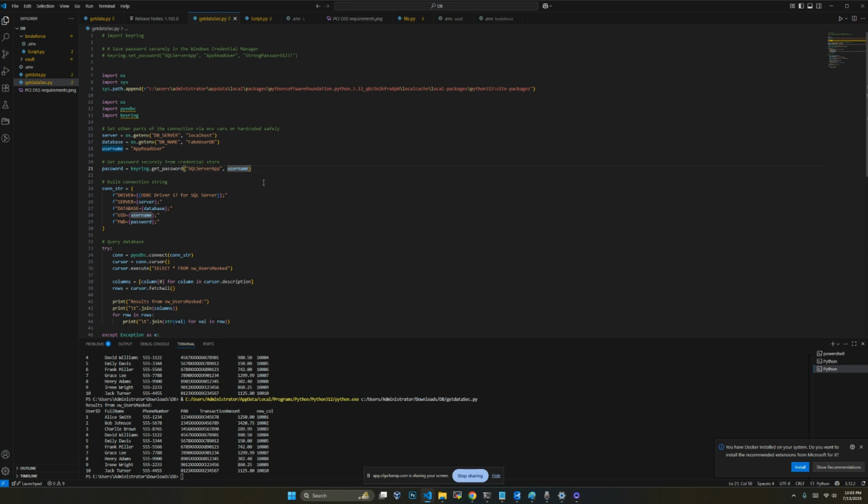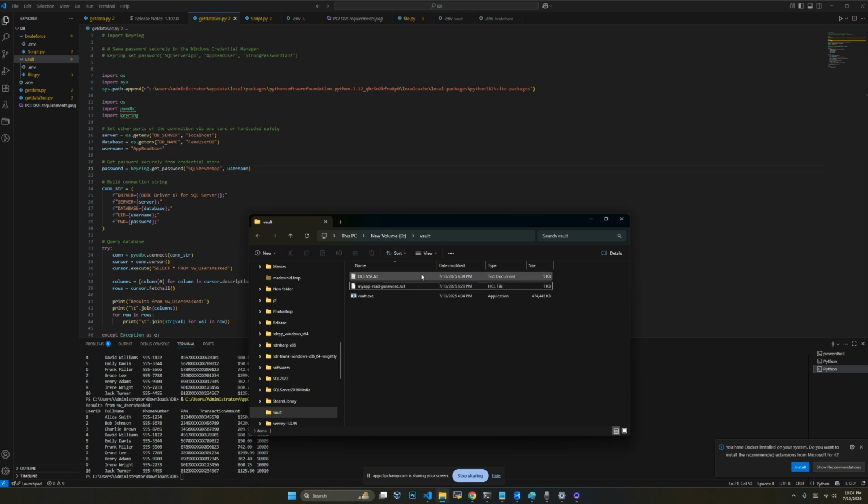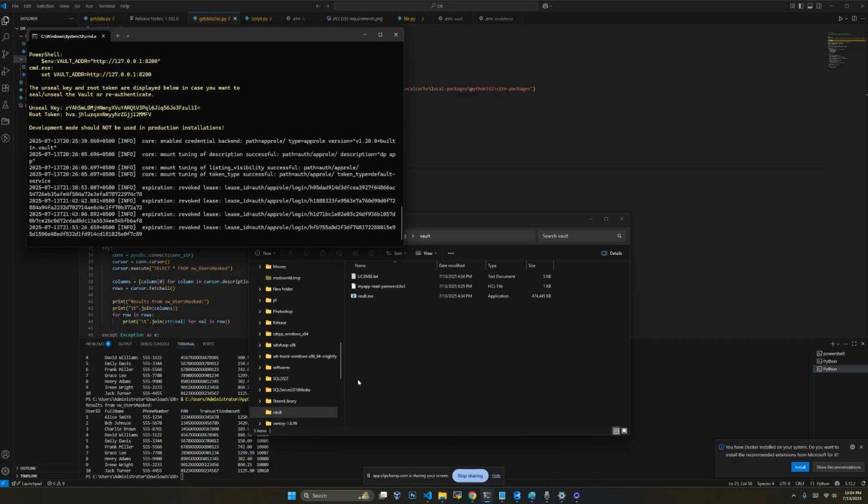Okay, so then what's the last step, right? And that is using a vault. And what does that mean? So one way you can use a vault is to download one. And as you can see over here, I've downloaded HashiCorp Vault. And right now I'm running it in a dev environment, but this would just be similar to a production environment.